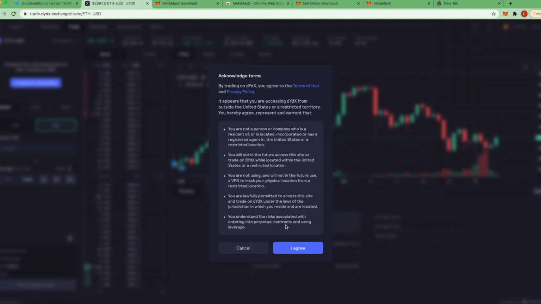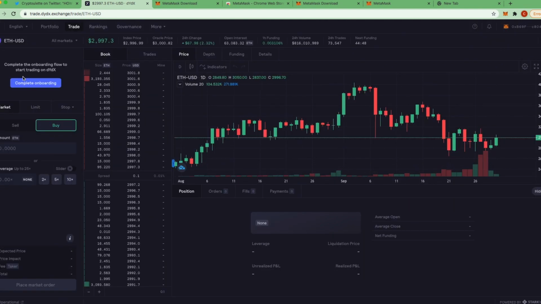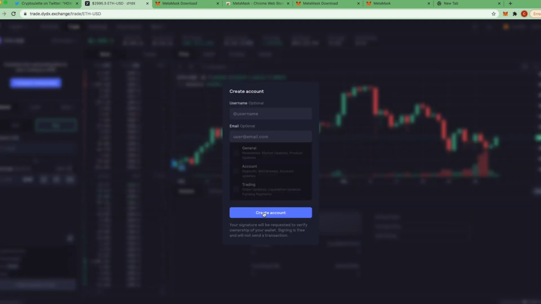So again, we'll just continue to click through some of these prompts, and then the next thing after you've created your account, and you'll know that that's worked because on the top right you'll see the Fox icon with your wallet address. The next thing you need to do is just complete onboarding. To complete that, you'll need funds in your account, and then just click create account.